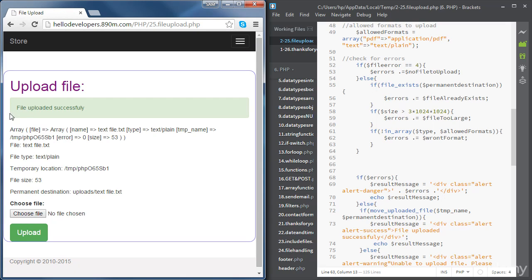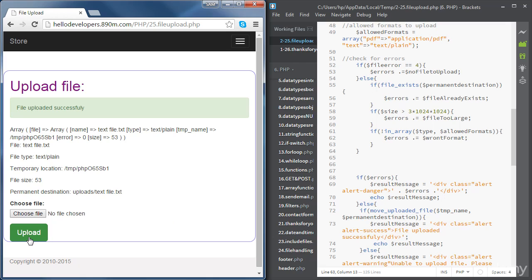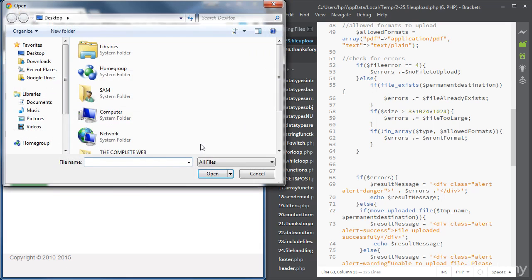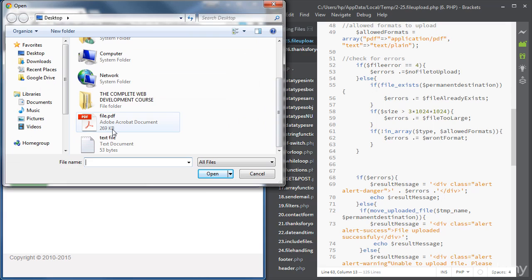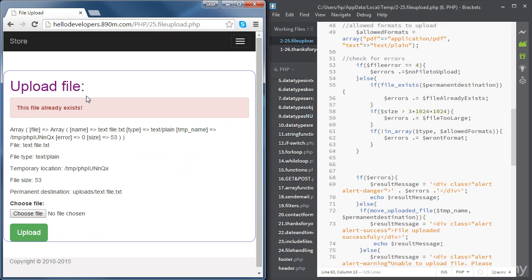You can see that our file has been uploaded successfully. So let's go to our file FTP and make sure that we've got the file in the folder. And we've got our file there. Let's try, for example, to upload the same file again. You can see that if you don't choose any file, it's giving us the right error message. And if we try to upload the same file, now you can see it's saying this file already exists.